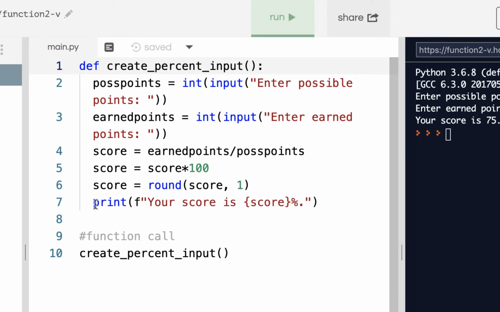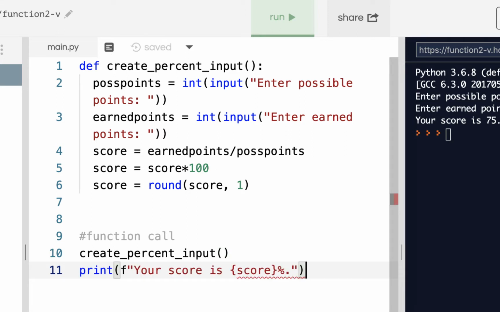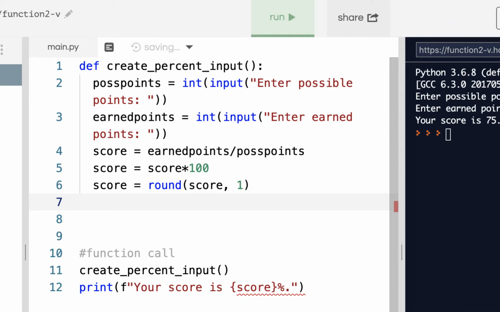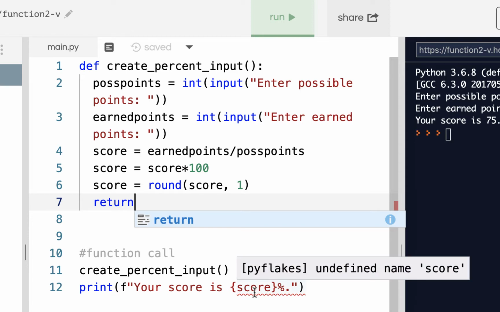How we're going to change this is I'll just cut this out of here and put it here after the function is called. And we're going to do something which is called a return. When we return something, if you just return, it'll just end the function and return None, but we can actually return the variable and use that. Now let's just try this out. If we did this now, we actually get an error because we can see score here is getting the red wavy line and it says undefined name score.